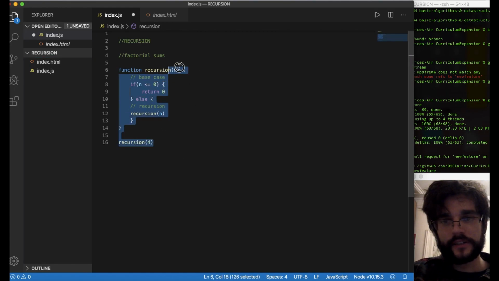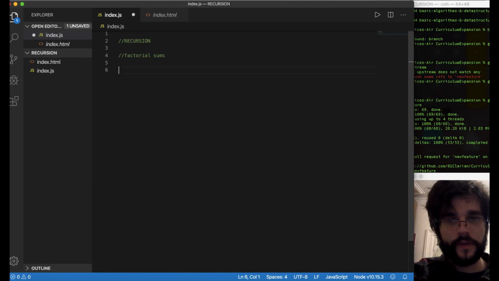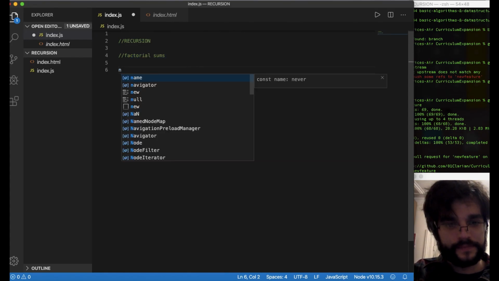Great. So now that we've talked about that, why don't we go ahead and write out our first iterative solution before we move on to our recursive solution. And all right, let's go. We're going to start with factorial sum. So we're going to make a function that finds the factorial sum of a number. And what is a factorial sum? Well, factorial sum would be n squared.